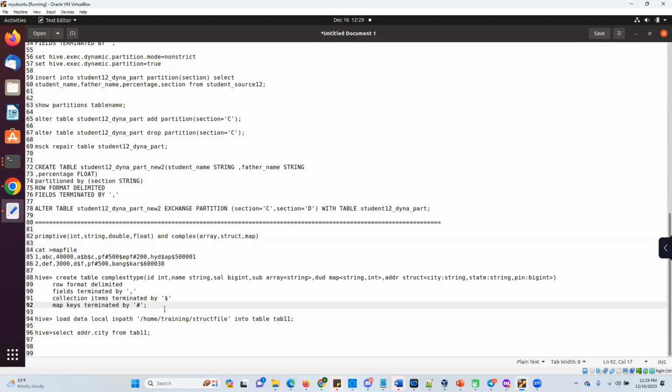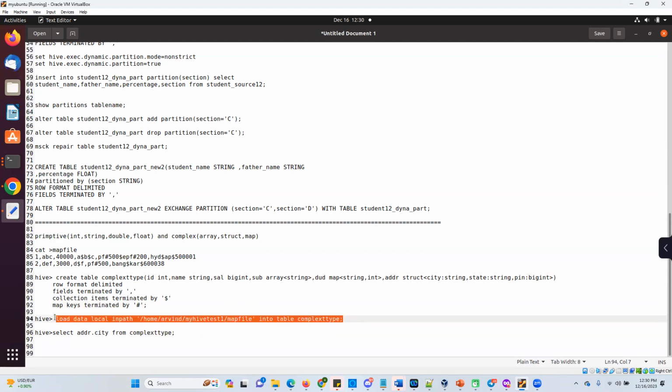Table is created. Now I'm loading the data into my table. So this file is my location, my file test map file. Map file is the file name, into table complex type. This is the same table name that I have created, and the same table I will use for getting the column number. So first I'm loading data.